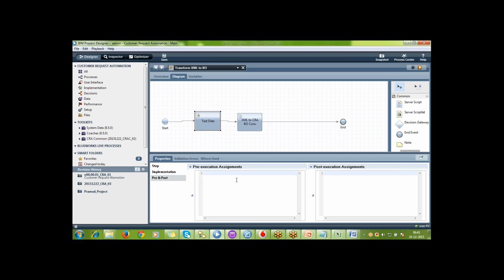This is not a part of my project as well. I'm just appending a case status so that the customer can easily understand the status of a particular case. Before this it is new, after this it is in progress. Here it is a server script. I'm assuming it as a human task. When it is a human task, we can put it like this. Pre means before execution of an activity. Post means after execution of an activity.